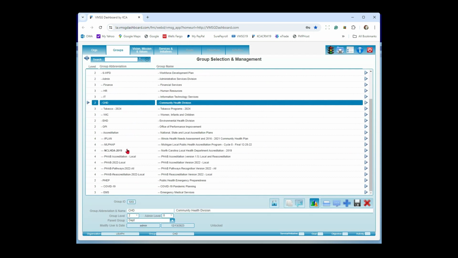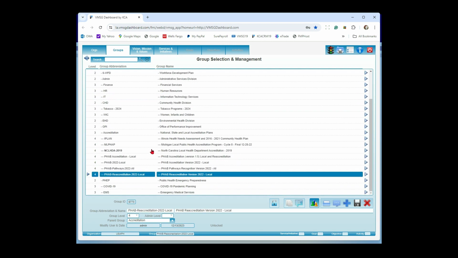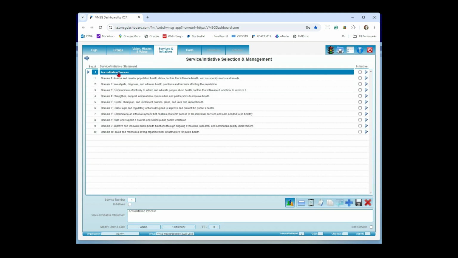I just kind of have a sampling of them in this demo here, but FAB re-accreditation local. So this is the old 1.5 plan. There's the pathways plan in there. There's a state, local, and tribal version of every plan. You guys would be here, the FAB Reaccreditation 2022 local plan here. So if I click on that, I start drilling down on the plan. It starts out with the accreditation process.